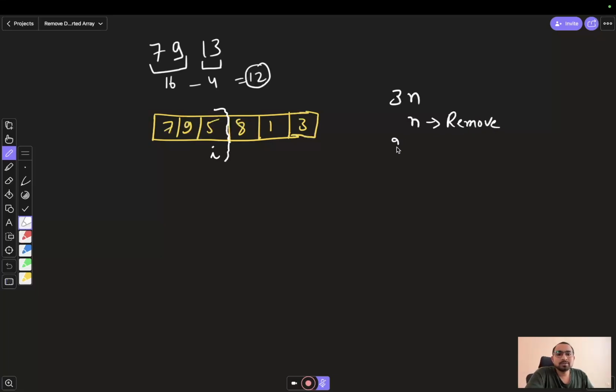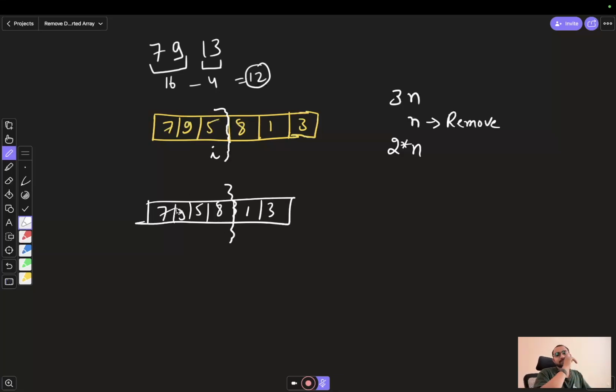So how many elements will stay? 2n, right? So wherever you remove the n elements, you can draw a line and say that the first half will belong to this side and the second half will belong to the other side. We can keep the index at something different as well. For example, in the same example, 7 9 5 8 1 3, I am drawing the line over here, and the first half will come from here and the second half will come from here.